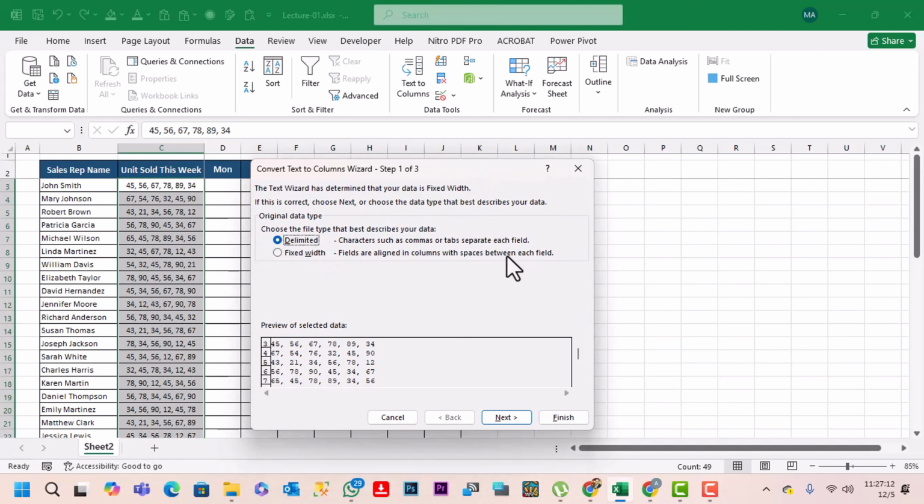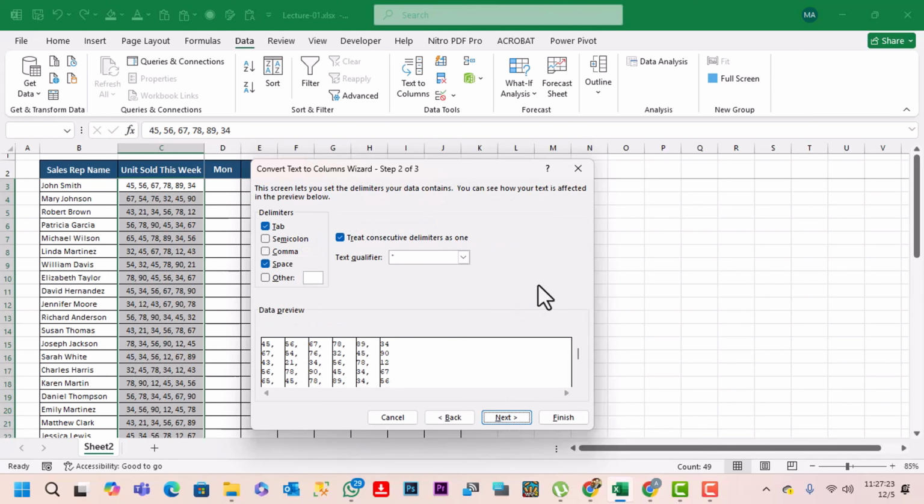Step 1 of the wizard, choose Delimited. In the wizard, you'll see 2 options, Delimited and Fixed Width. Choose Delimited because our values are separated by commas. Then click Next.